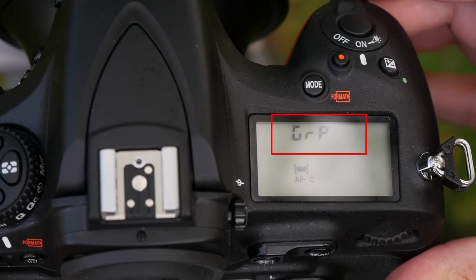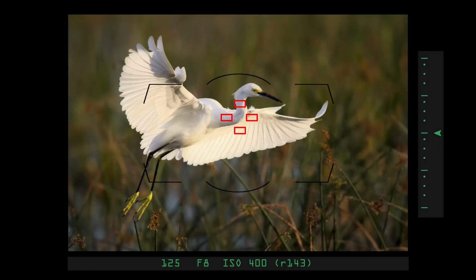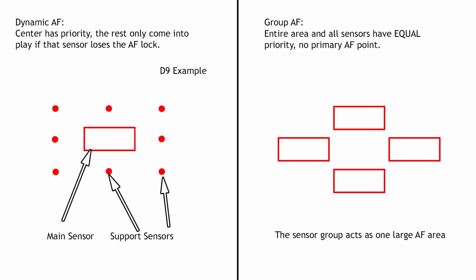This is new on some Nikon cameras and it causes some confusion. Many people think it's the same as dynamic, but it actually works differently. Group AF basically takes a small group of AF points and treats them as one large AF point, using them all simultaneously. This is different from dynamic AF, where the camera gives priority to the main AF point in the middle of the group and only switches when that point loses an AF lock. Group AF gives all points equal priority and acts like a giant AF sensor.